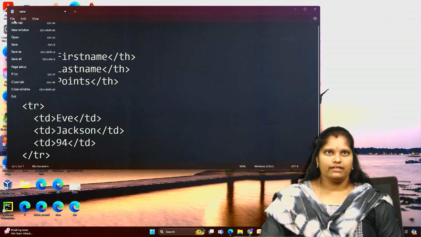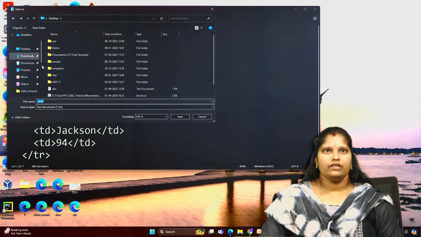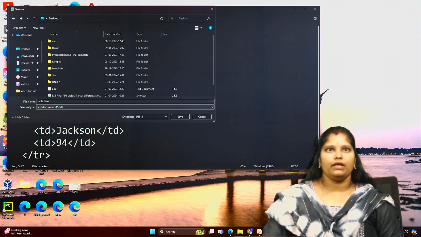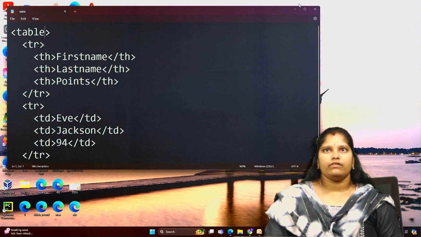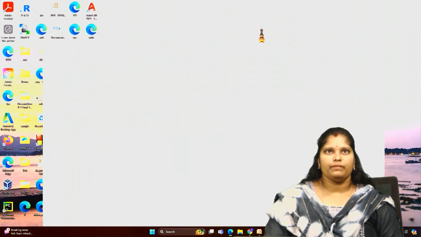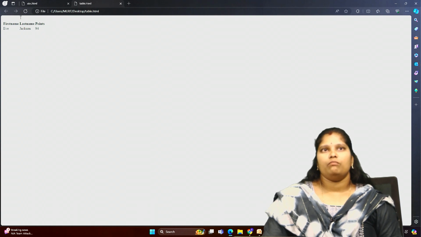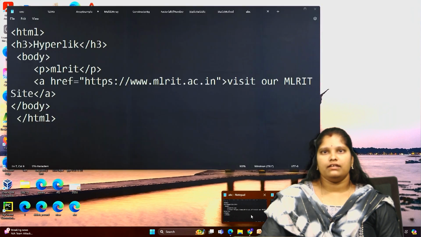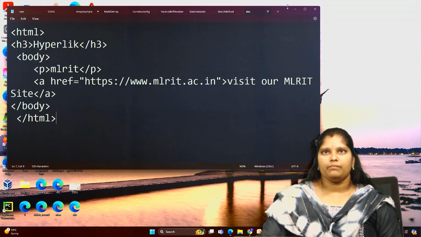See how it will execute. Save the program. Table.html is my program name, on the desktop. Save. Where is the program? See here, the table is open. There is no border for the table. Without giving any borders or styles, it shows like this, without borders.